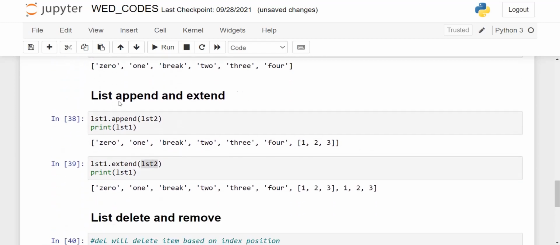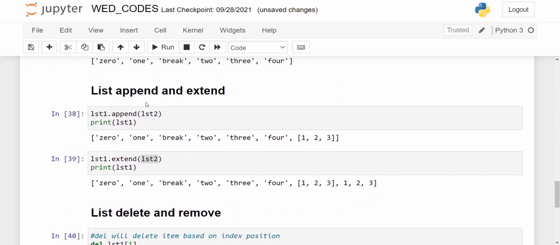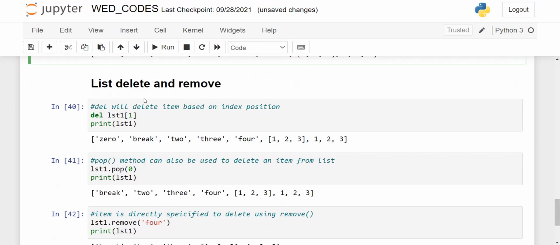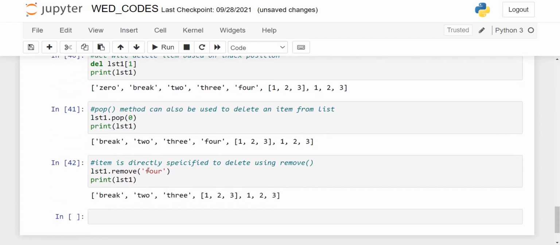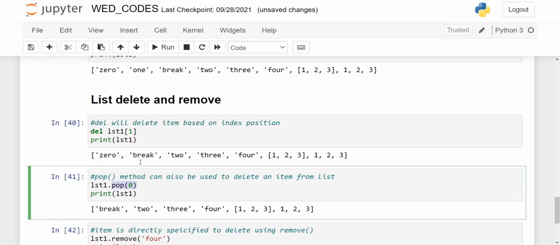Just remember the difference between append and extend, delete and remove. In append, the list itself gets appended at the end of the first list, and in extend, the elements of the second list will be appended to list one. Clearly observe the difference. And in list delete and remove, for delete we use the index number to delete the item, and for remove we use the element itself. For delete we can use another method called pop.